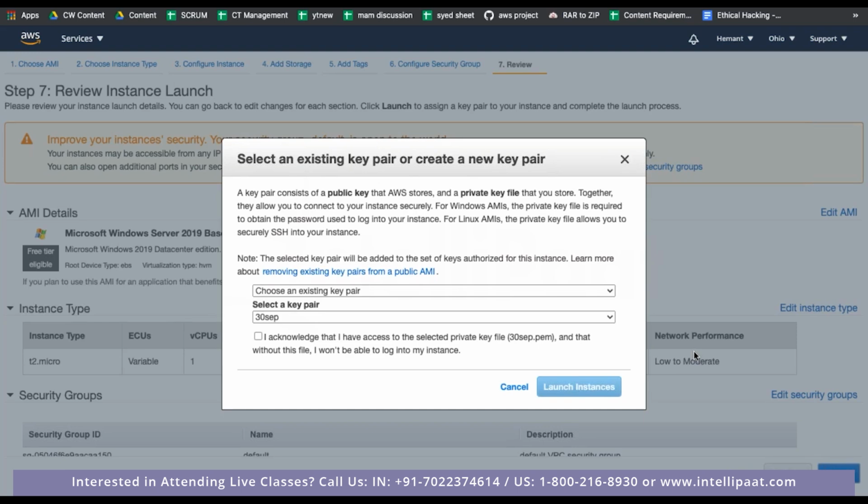So now the scene over here with AWS is that it doesn't give you the traditional username password approach. What it says is that you will have to choose something called a private key. You will have to create a private key, and only if you have that private key, you will be able to log into that server, right?